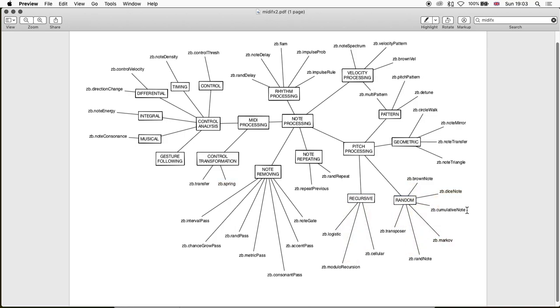Cumulative note. Bloody hell. What was that? Oh yeah, of course, this is what they call a cumulative distribution, which is essentially a way of specifying different likelihood for different nodes.